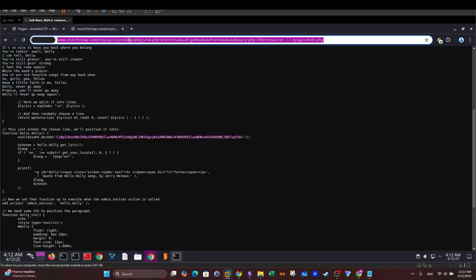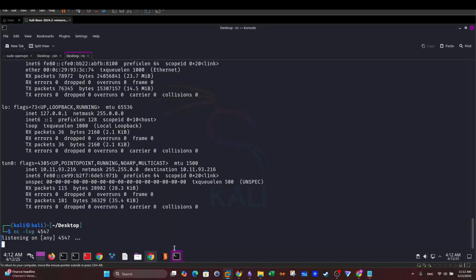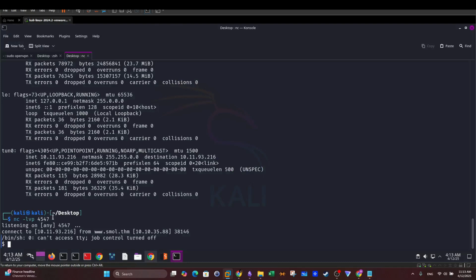On a new tab or the same tab, doesn't matter. I'm going to execute this. And now we received the reverse shell. So we turned SSRF, local file inclusion and a bit of enumeration into a complete shell on the target machine.